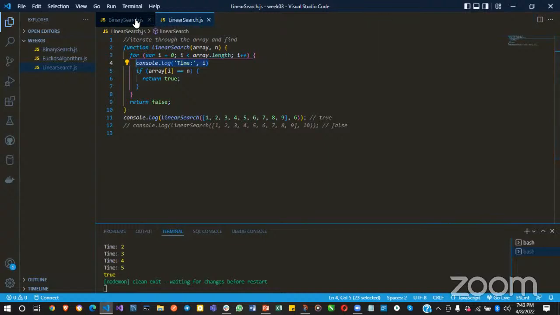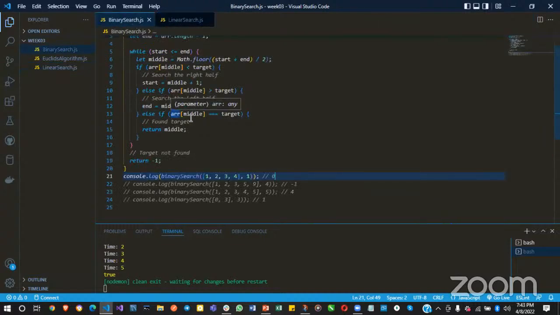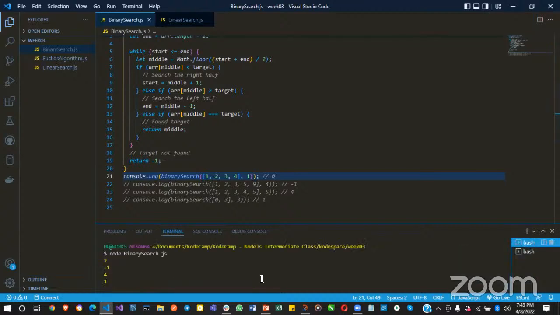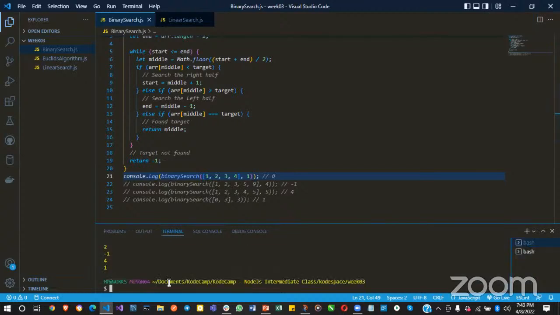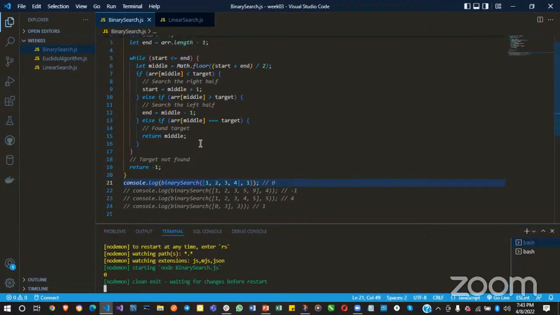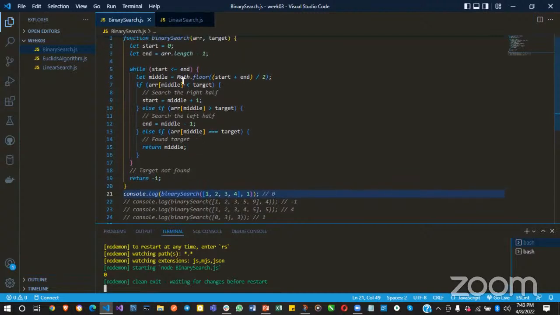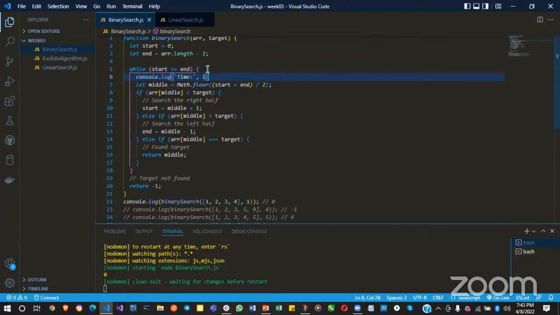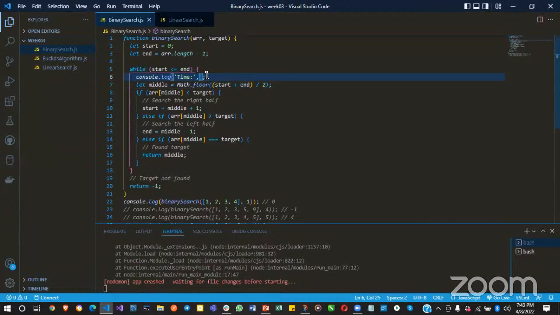And for the binary search here, let me do this with NodeMon as well. So NodeMon binary search. Okay, so let's see this working. So this is returning 0. And let me see, what do I want to do? So while this is running, this is where it's going to look.